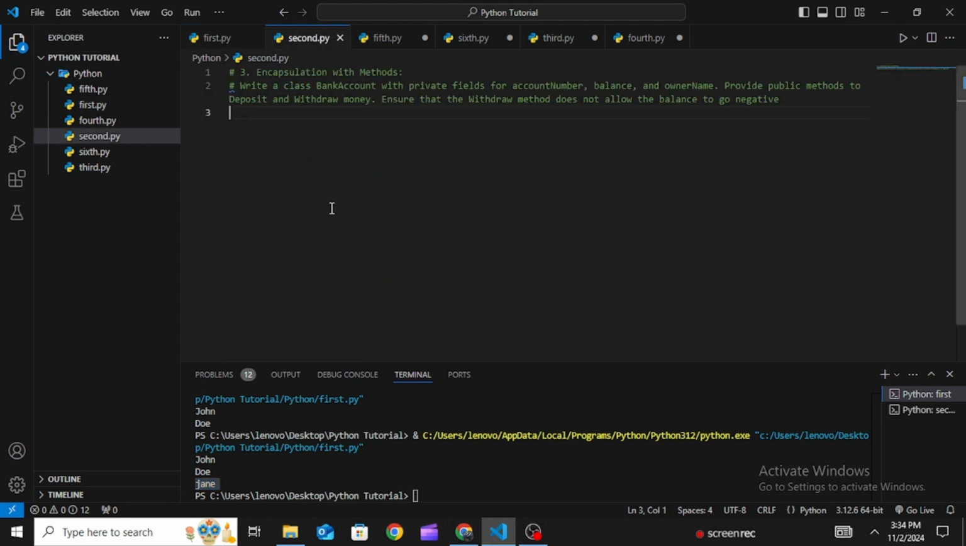Encapsulation with methods. Write a class BankAccount with private fields for account number, balance, and owner name. Provide public methods to deposit and withdraw money. Ensure that the withdraw method does not allow the balance to get negative. Okay, so we have to make a demo of a bank account with methods for encapsulation. If we deposit money, it should increase the balance, and if we withdraw money, it should reduce the balance, and it should not go below zero.